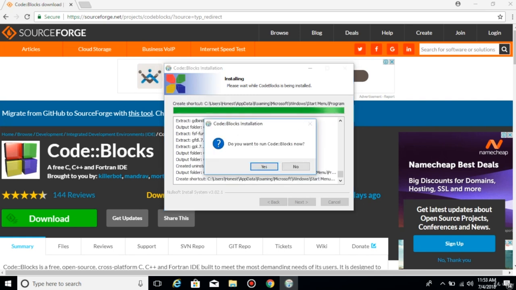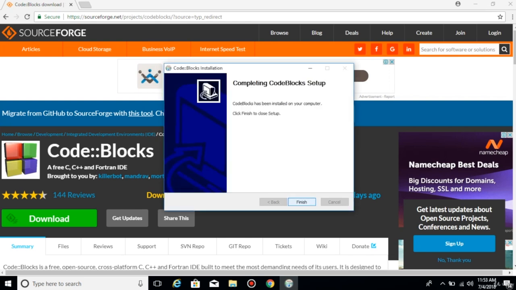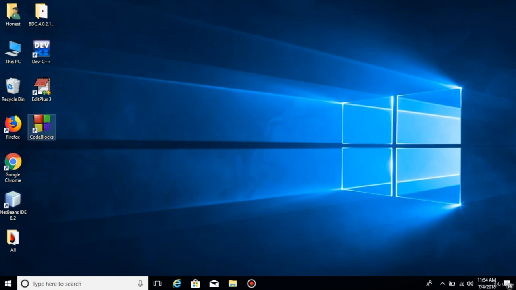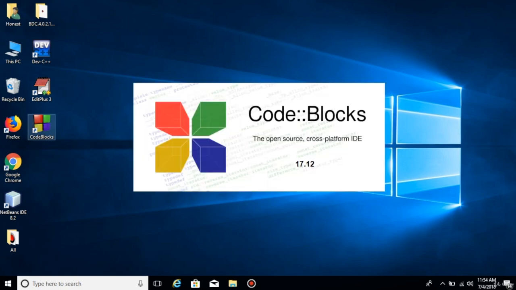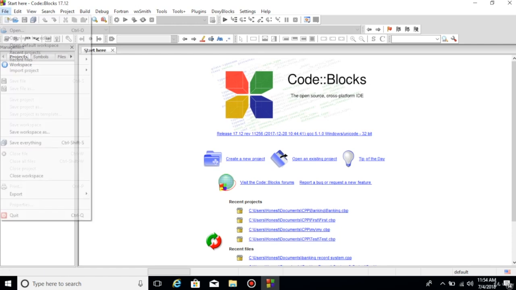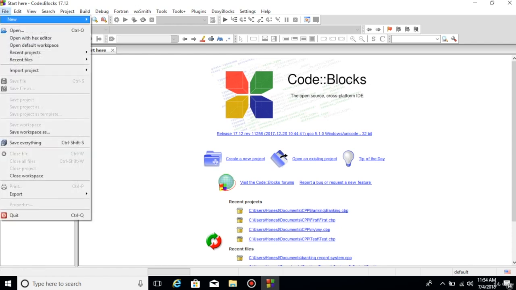Do you want to run Codeblocks now? I'll say no, and let us finish this one. So next, and it is finished. It is installed. Now let us open Codeblocks. Here it's ready.